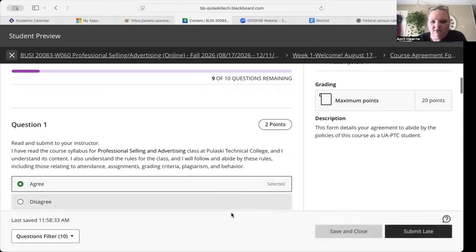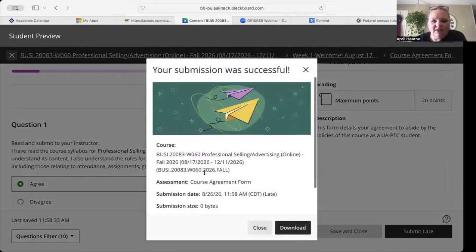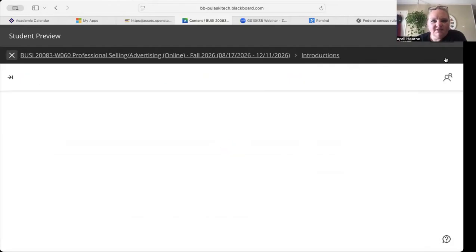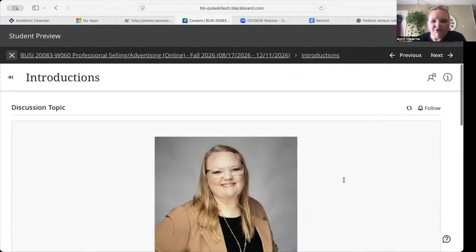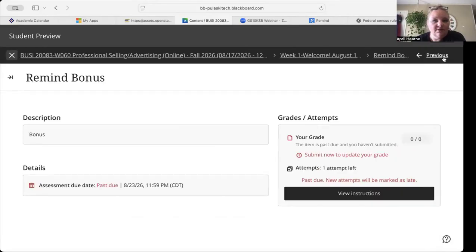So it won't open the next folder until I've submitted that. So next, if you haven't already, do your introductions, okay? Once that's done, there is a Remind bonus. Click view instructions so you can read.